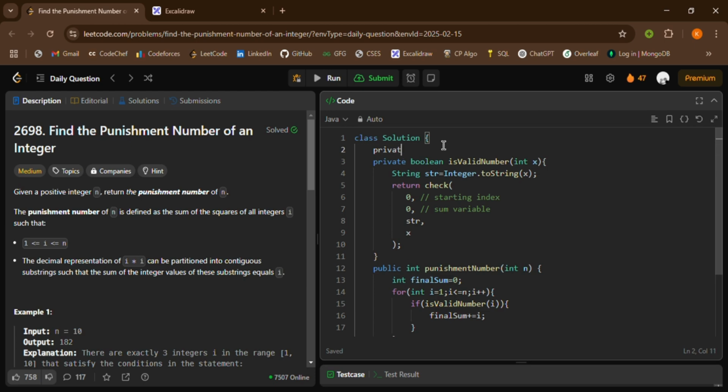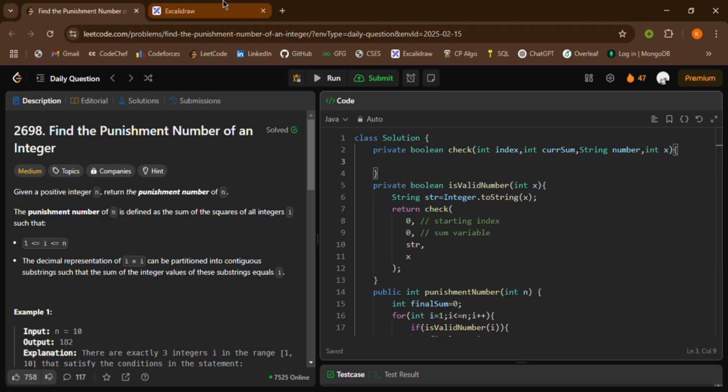I will also declare this function as private. This is also going to be a boolean type, boolean check. So this would be my current index variable. This would be my current sum. This is my string, this is my string number. And I have also got an int x for which we are doing this operation. No problem with that.